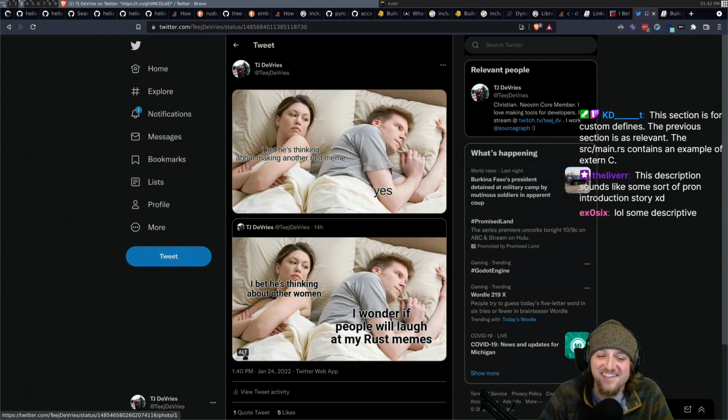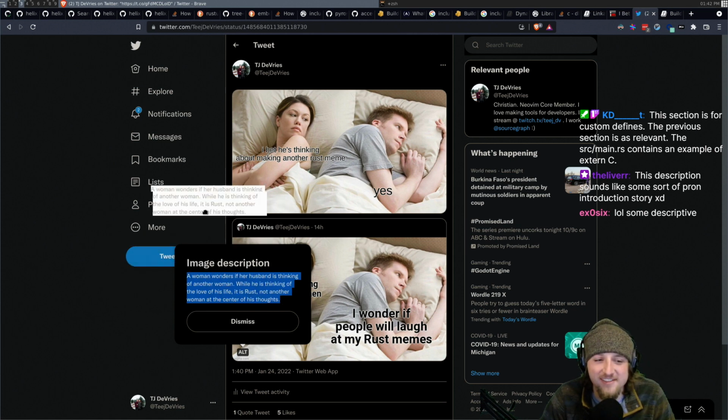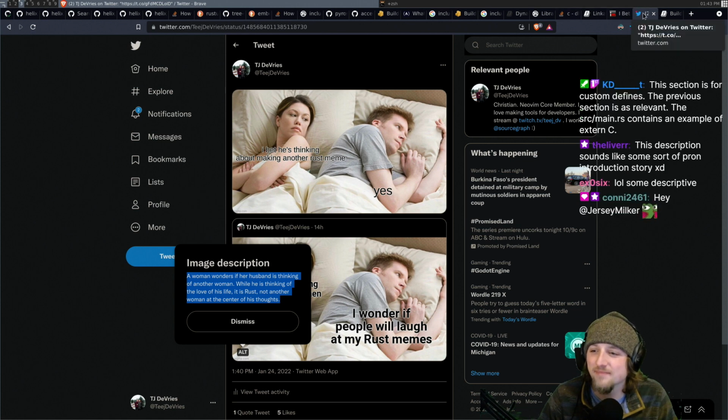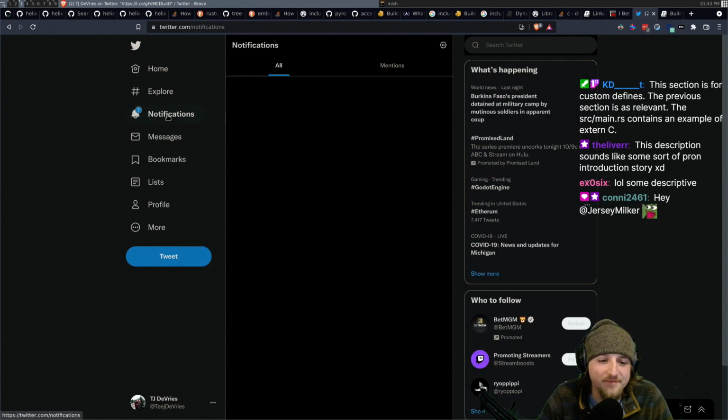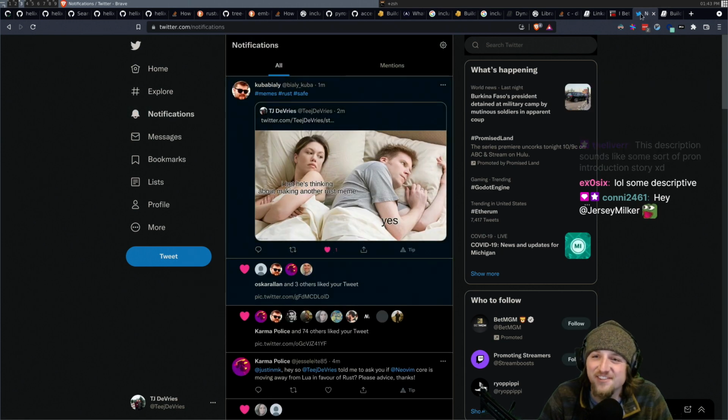I always try and add alt text. That's its own whole meme story. I feel like XKCD when I add these, honestly. It makes me feel like just next level memer. Oh man. Hashtag memes, hashtag rust, hashtag safe. True. True.